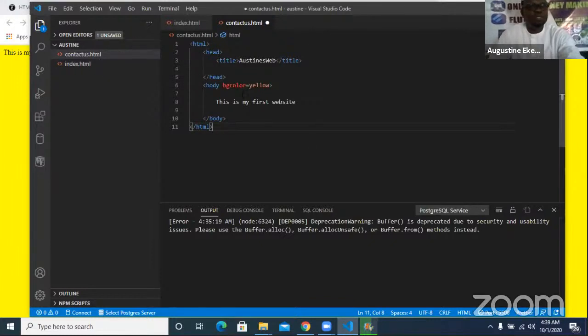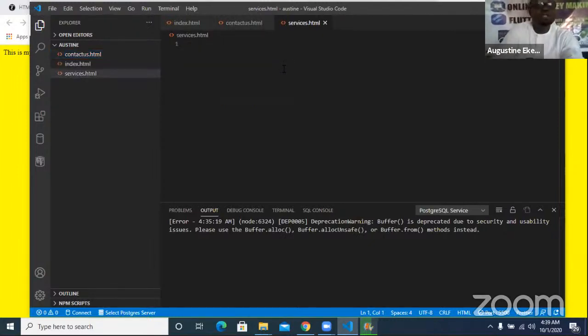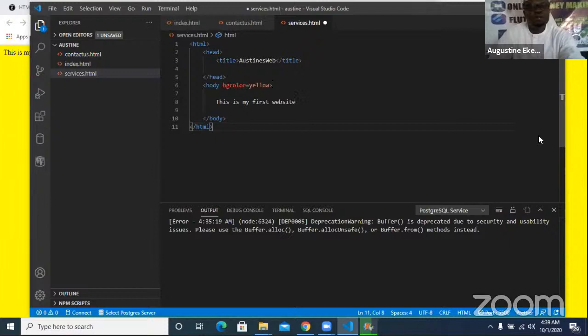So I now came there and pasted what I copied from index. So they're having the same structure. But to differentiate them, I'm gonna give this one another color. So instead of background color to be yellow, I'm gonna give it a background color to be red. Then I save. I'm gonna create another file again by coming here and click on new file. And I'm gonna call this one services.html. Make sure you save it with .html because that's how it's gonna know that it's .html. So I'm gonna also paste this here. Then I'll change the background color from yellow to green.